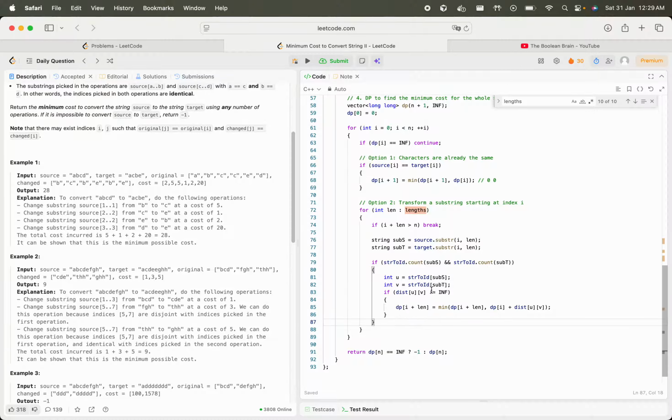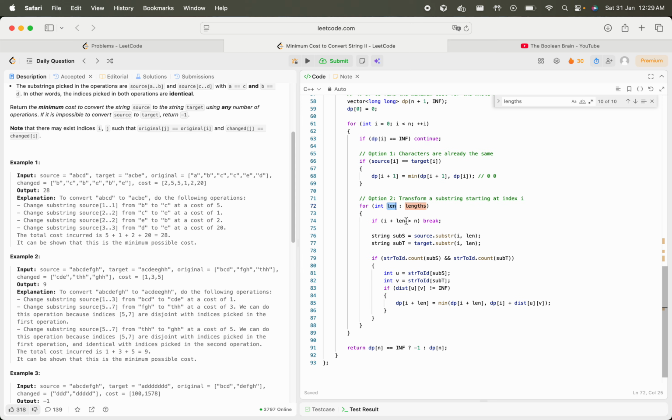How will the DP be updated now? Let's say the length was 3. So I simply directly jump from 1 to 3 by adding the length into the DP, and the value will be updated as the current position, dp of I, plus the distance between u to v, because we are directly having a combined jump of these many characters, length characters. So we simply update that using distance of u comma v.